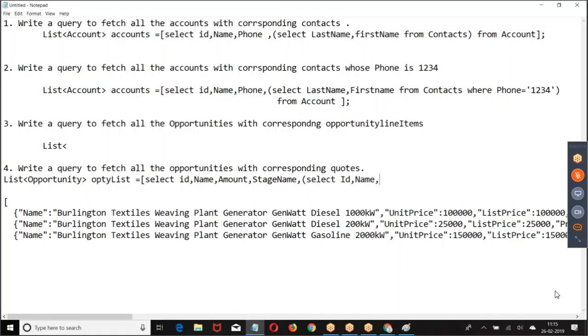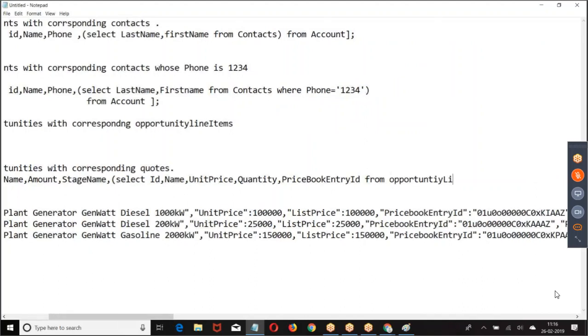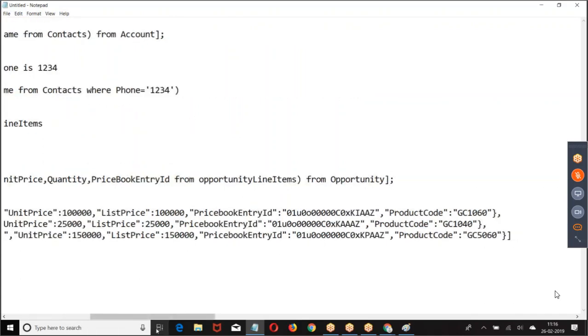Select name, bid price, from opportunity line item. This will be a very useful query. This is very frequently used. A very frequently used query: opportunity with opportunity line item.